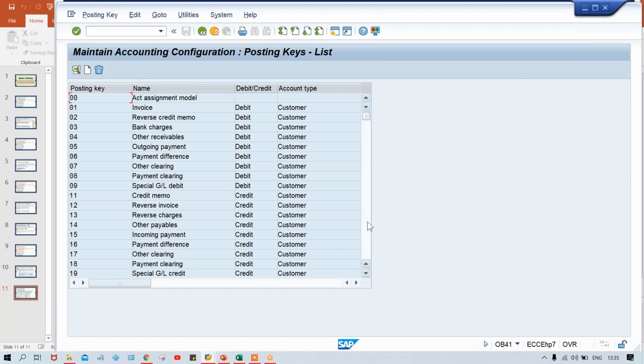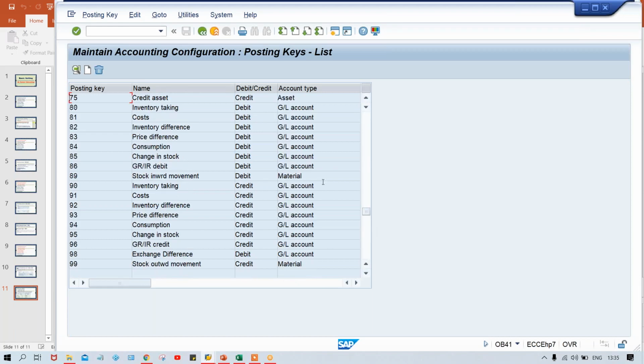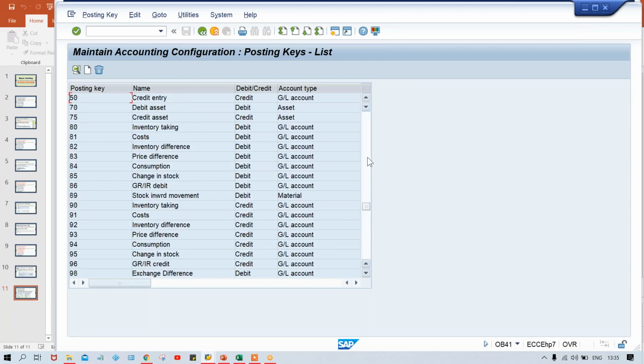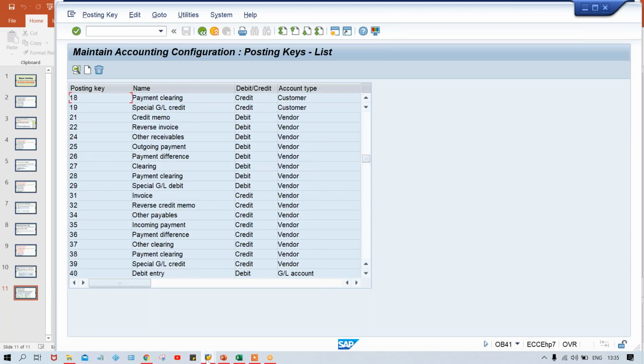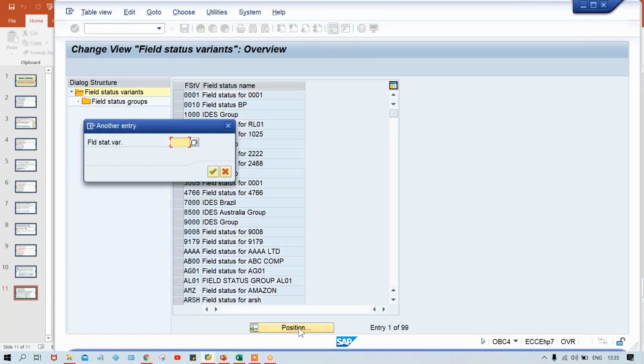So look here, multiple posting keys are there. These are for customers, vendors, then you have GL accounts, and even for materials as well. So multiple posting keys are there. Now, first of all, let's suppose any field status variant. Generally ours is like TMW, TFSB, I think. Okay, TFSB, click here.